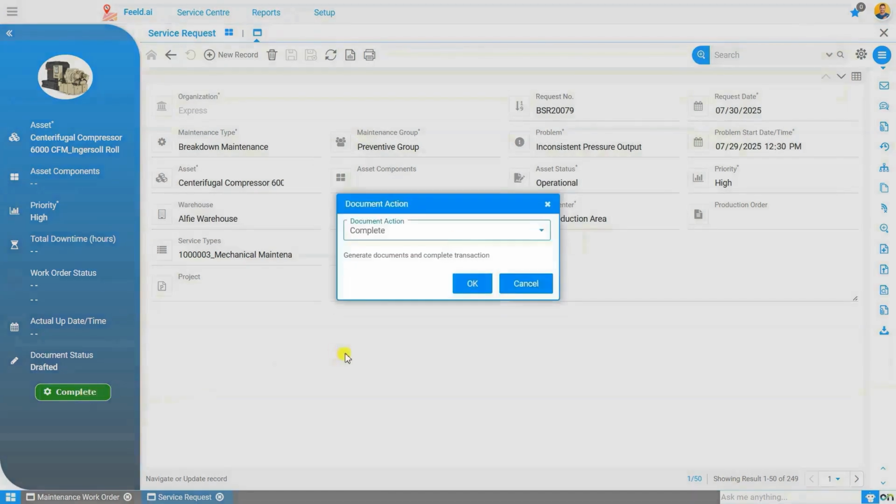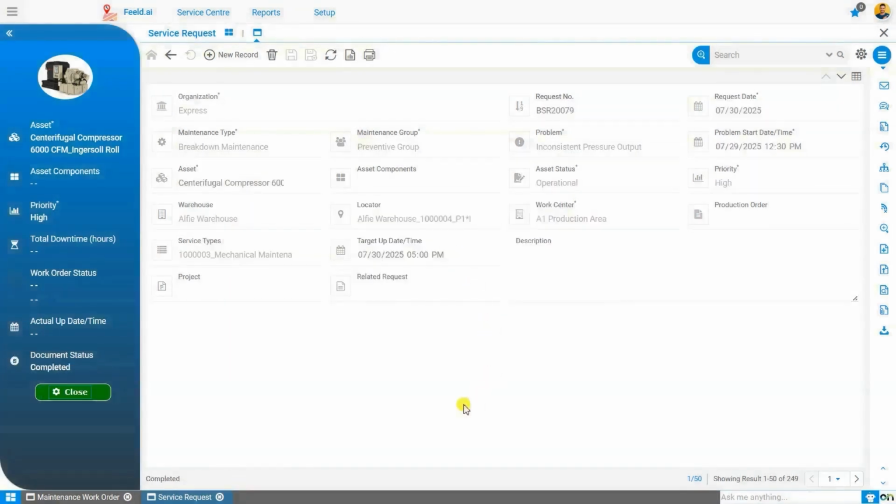button, and a pop-up will appear on the user screen. The user selects the option Complete and clicks on OK button to complete the service request, and the service request is completed successfully. Document status is changed to completed, and completed message appears on the user screen.